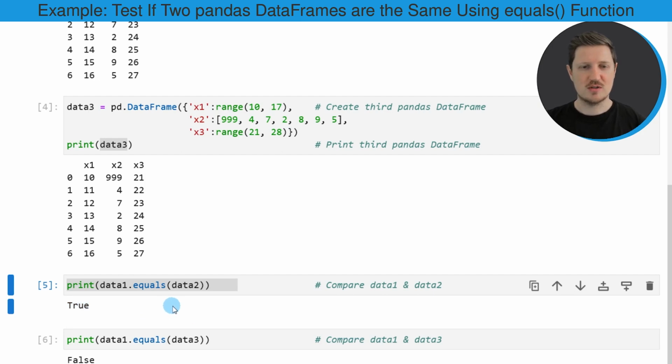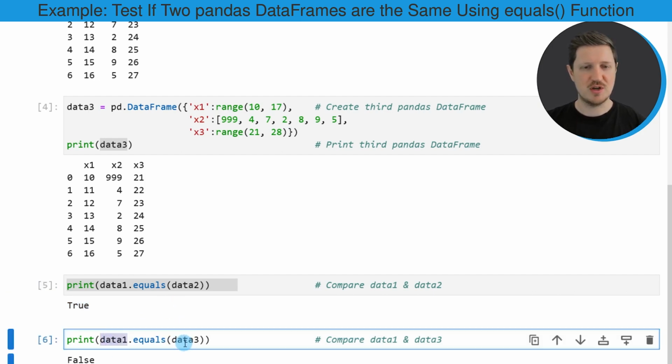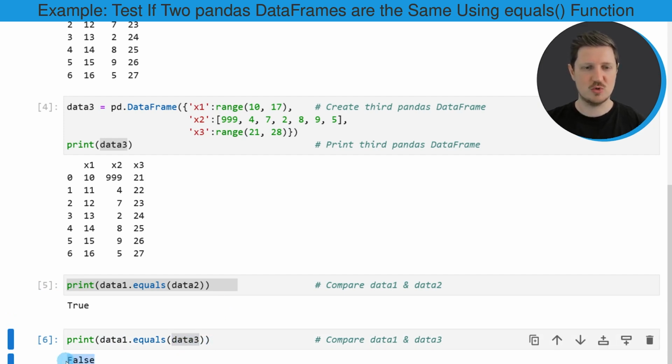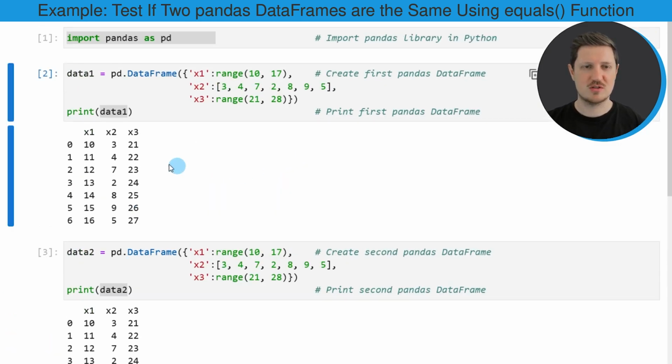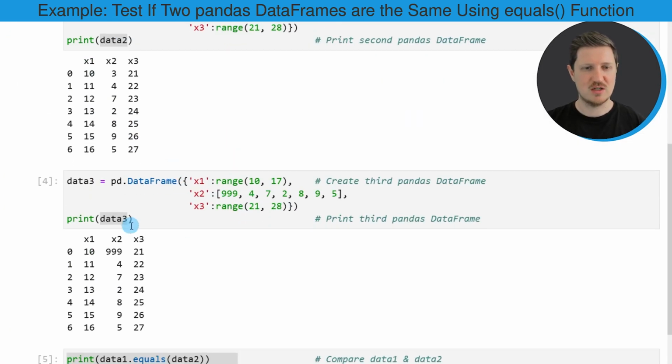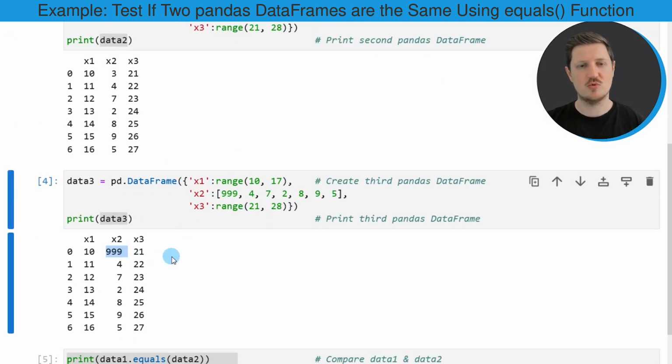So if we check the same for the data frames data1 and data3, another output is returned. So this time the logical value false is returned, which tells us that those two data frames are not equal. And we can see that if we go back to the structure of those data frames. So as you can see, the data frame data1 contains no values with 3 digits. However, the data frame data3 contains a value 999 in the first row of the second data frame column. And for that reason, those two data frames are not equal.